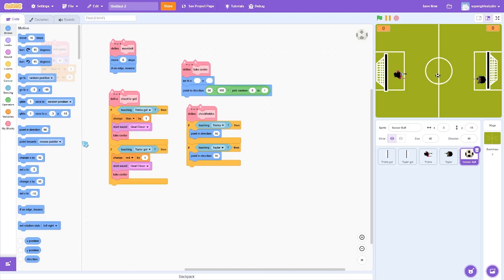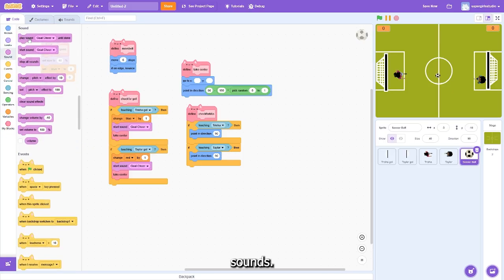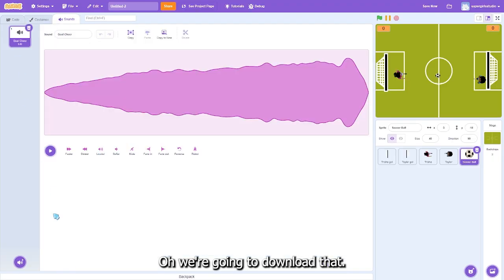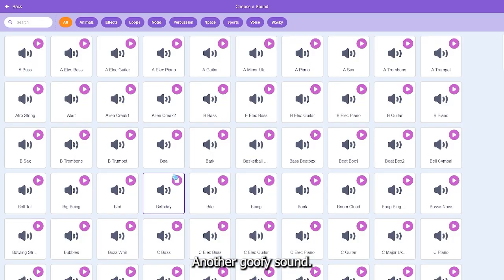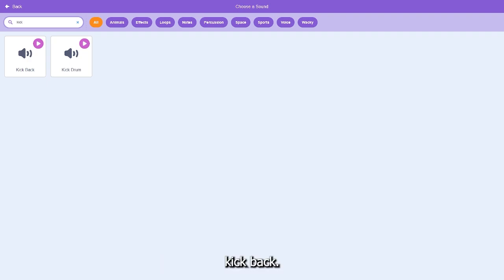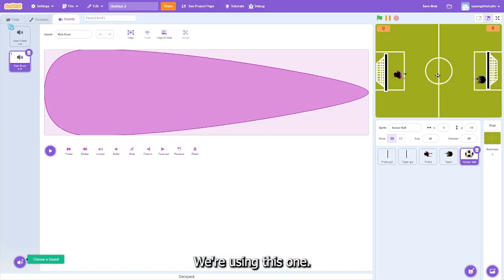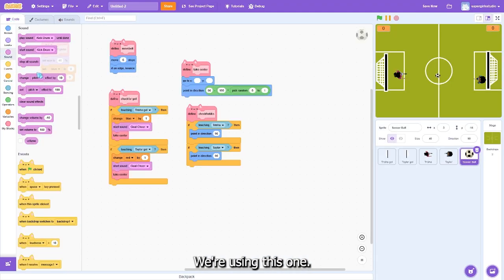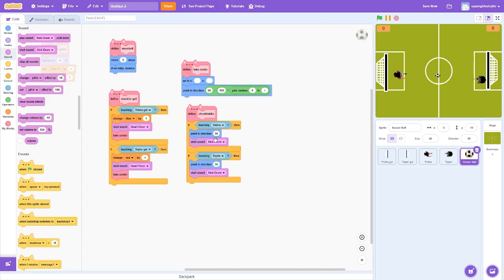And we are gonna go to sounds. Oh, we're gonna download yet another goofy sound. And do they have a kick sound? Kick. This one's fine. Okay, we're using this one. And then start sound kick drum.